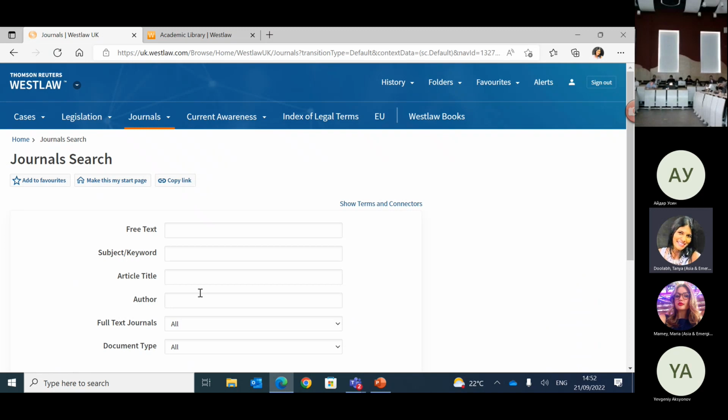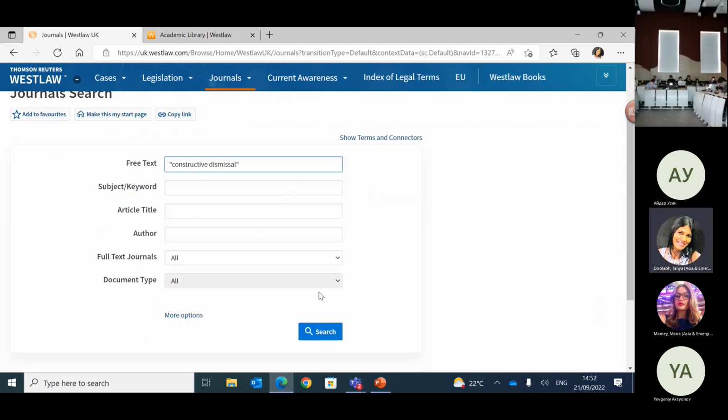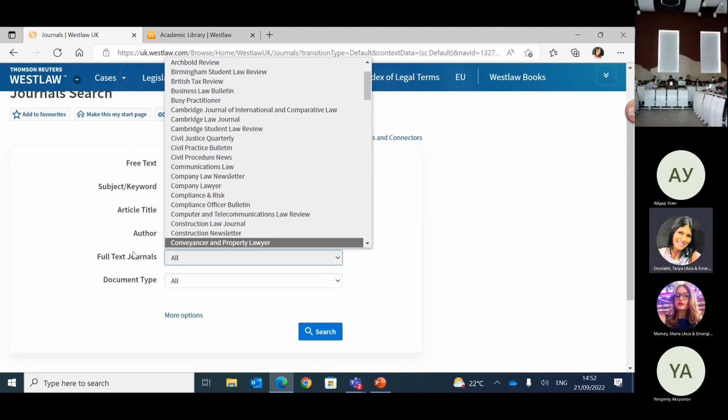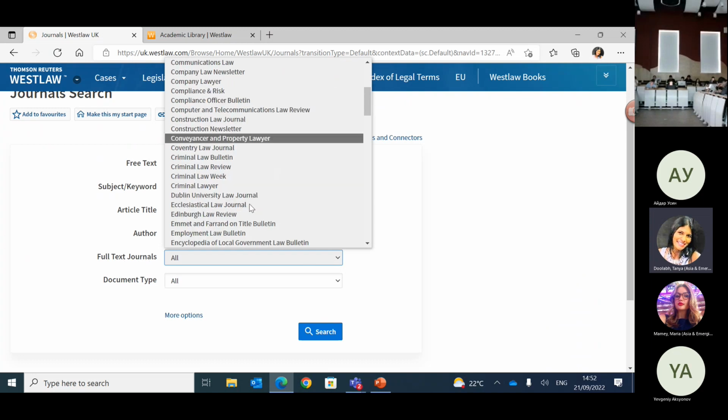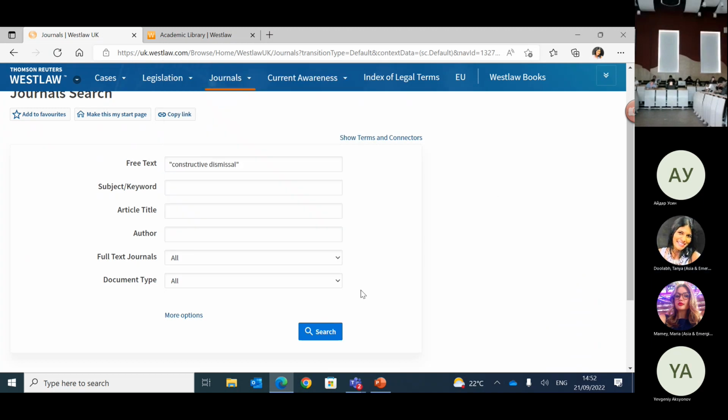And here you could go and you can type in information that you require. For example, if I type in constructive dismissal, I'm basically saying I am trying to locate journal articles pertaining to constructive dismissal. I could also select from the full text journals the various journals that I would like to search within. Okay, I'm going to click on to search.